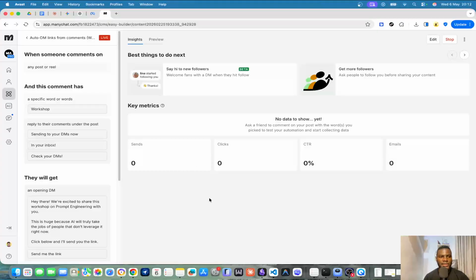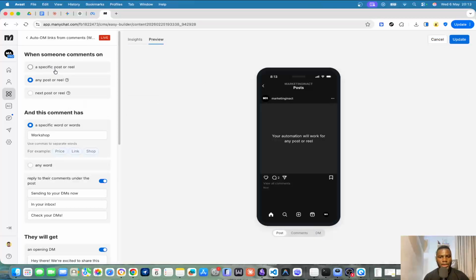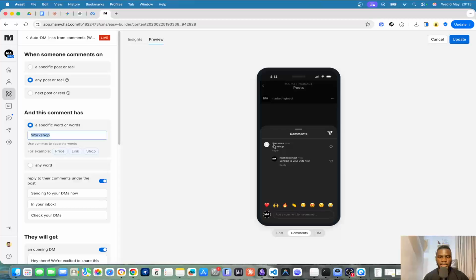And remember, like I said, so look at it. When somebody comments on any post or any reel on the Instagram page, and they comment a specific keyword, right? And they say maybe workshop. So we have a workshop that we're giving out. You can set it to a specific post, so that it limits that automation from triggering on every post. For me, I want it on any post I put out, so I don't have to set it up for specific posts, right? A specific word or words, and if you say workshop, right? So this is an example. Somebody comments workshop. The reply is that we're sending it into your DMs now.